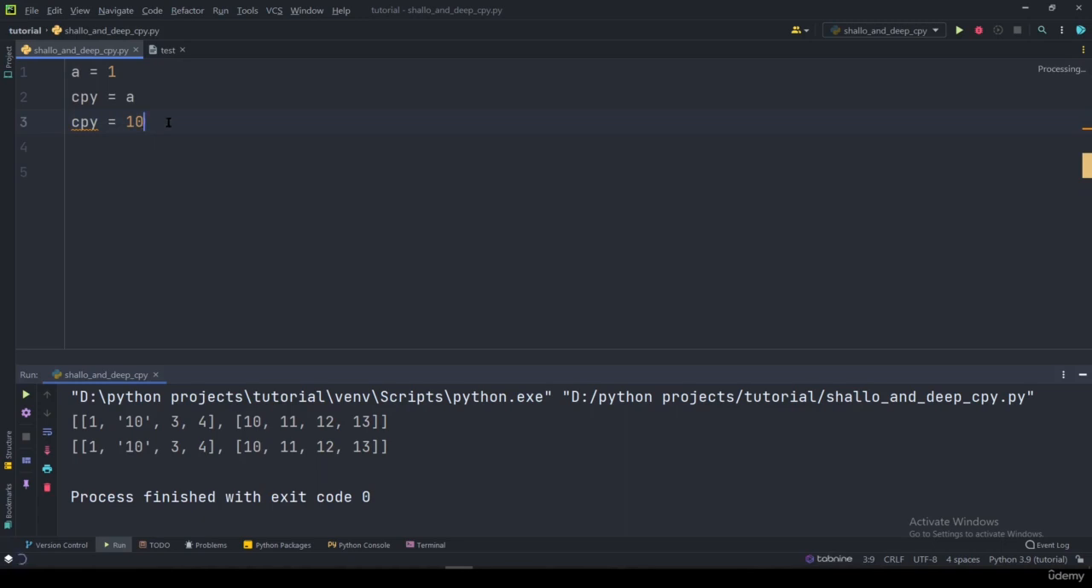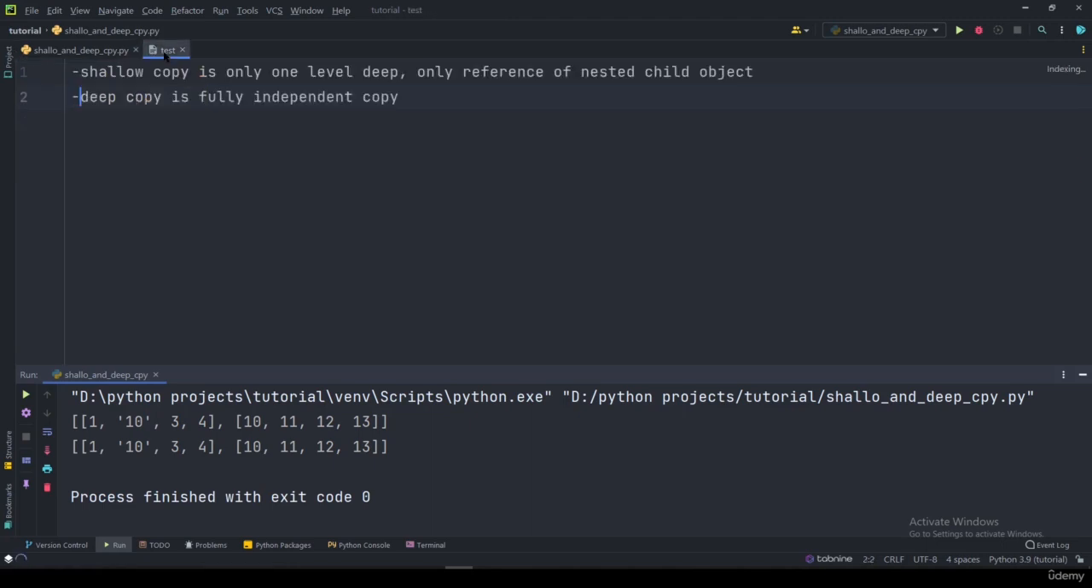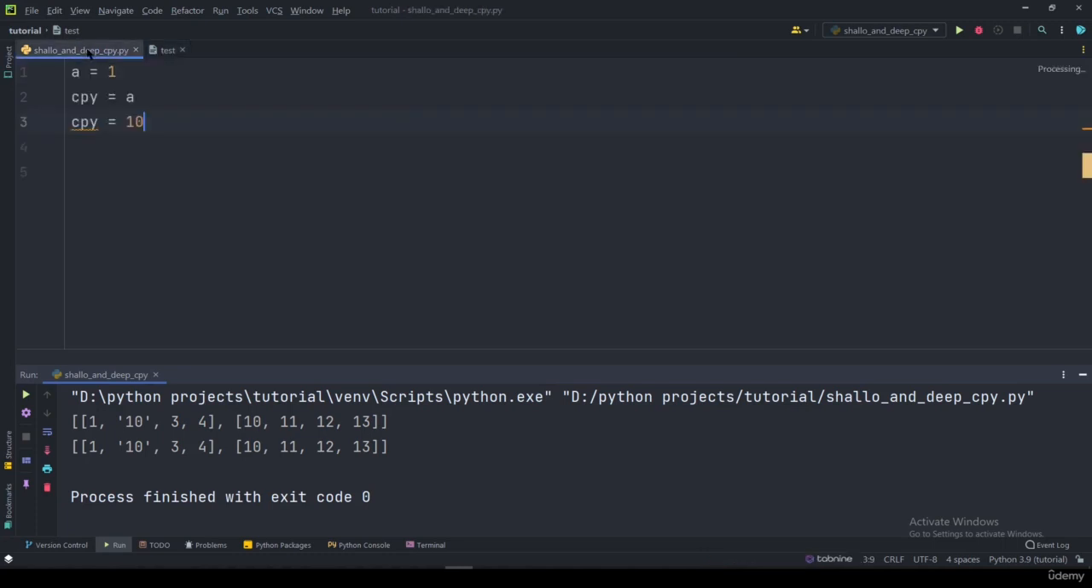Okay, so now let's see what is the difference between a shallow copy and a deep copy. A shallow copy is only a one level deep copy and only references the nested child objects. A deep copy is a fully independent copy. I know this is a little bit confusing, but I'll make it more clear to you, because when we get into the practical, these definitions do not really matter. So now let's get into the code.